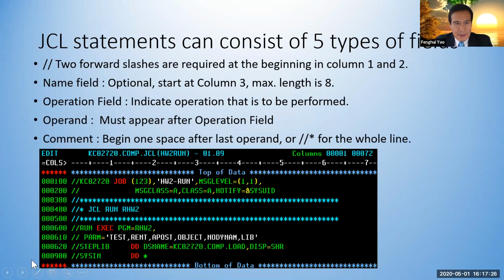This is an example JCL file. A JCL statement consists of 5 types of fields. The first one starts with a double slash like this. Two forward slashes are required at the beginning, in columns 1 and 2. Next is the name field. Name field is optional, starts at column 3, and can be a maximum of 8 characters.